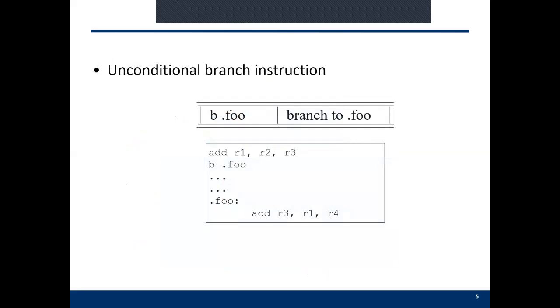The next instruction is the branch. The branch is very easy, just a B and then a label. So we go to that label unconditionally. For example, this is one addition. After that, we go to this foo label here. And this label is another addition instruction.